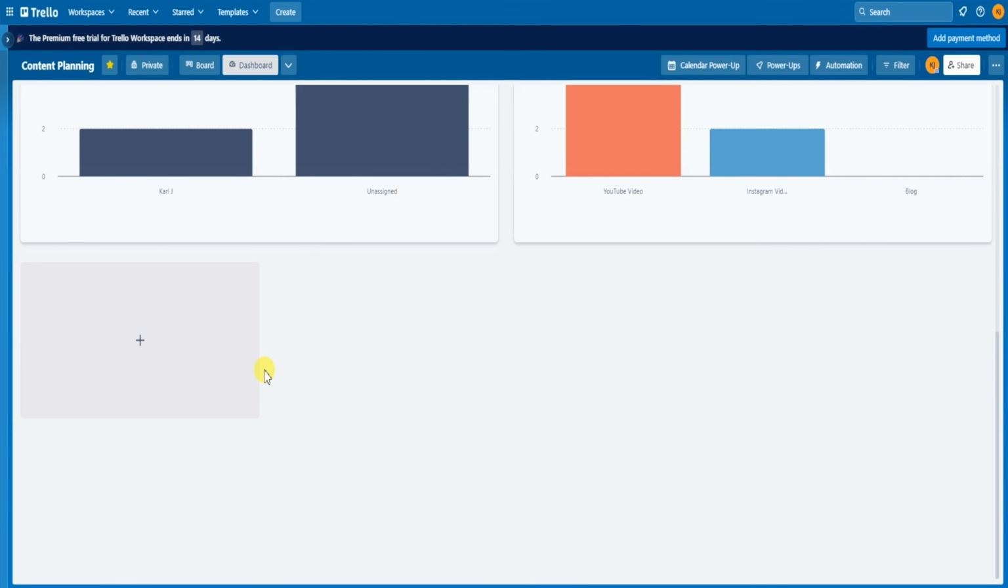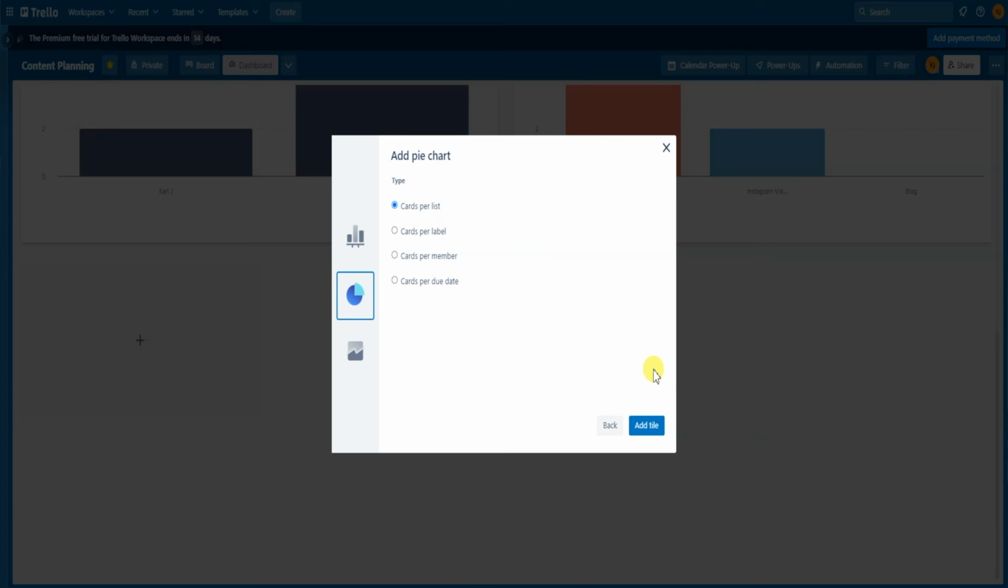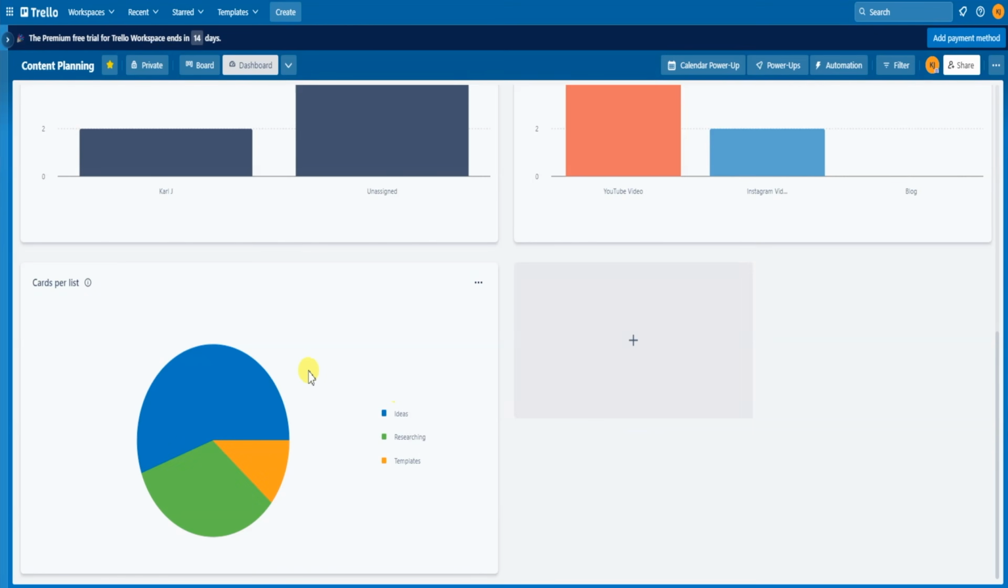If you want to do that, first you're going to click on the plus button. From there, you can add a title and select the type of graph that you want. And let's go ahead and add one real quick. I'm going to select pie chart and then hit next. And then I can select a few different options. From there, you can customize the data any way you want.